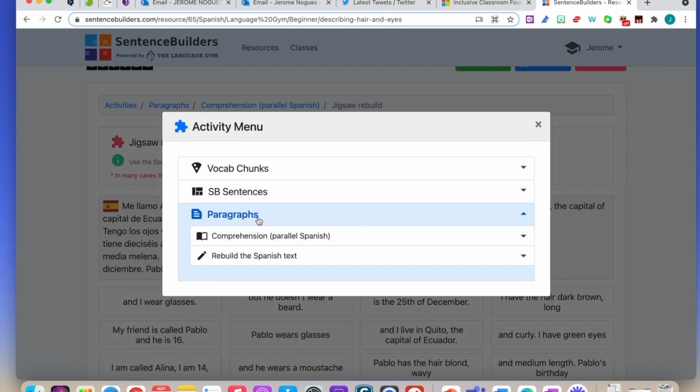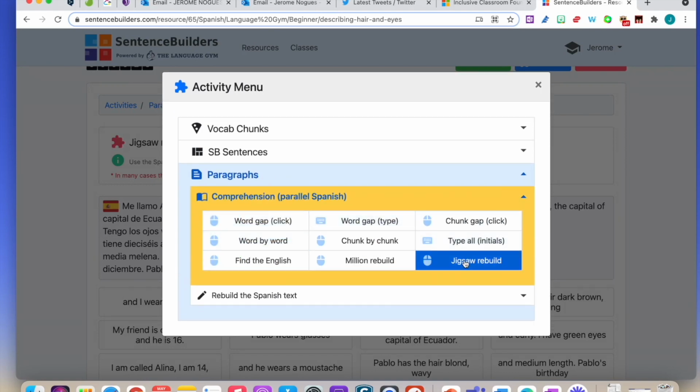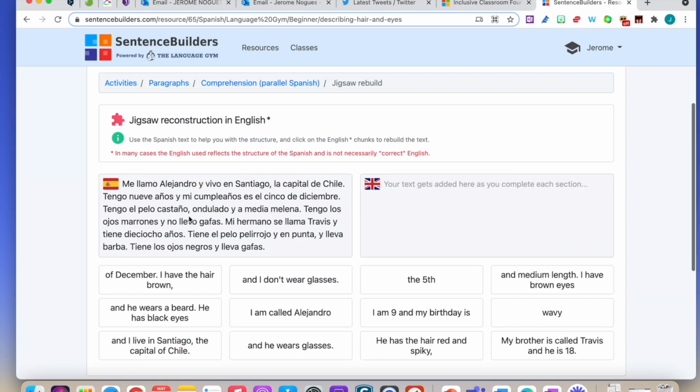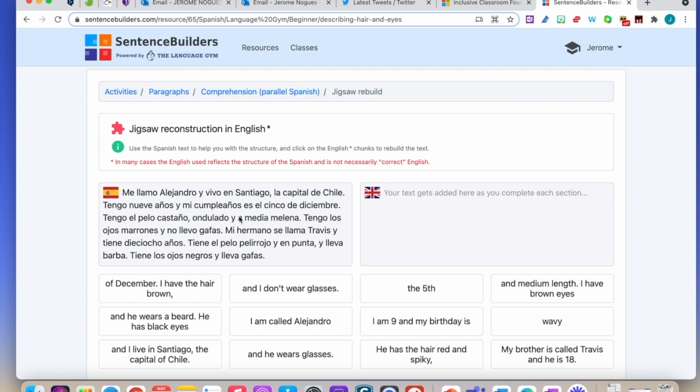Another one of my favorites in the paragraph section, for example, are the comprehension parallels. Spanish, I like the Jigsaw rebuild. For example, I've got some chunks here. I've got my Spanish text. On the left-hand side, you see it's very clean. And on that right-hand side, obviously, I've got to find my English.